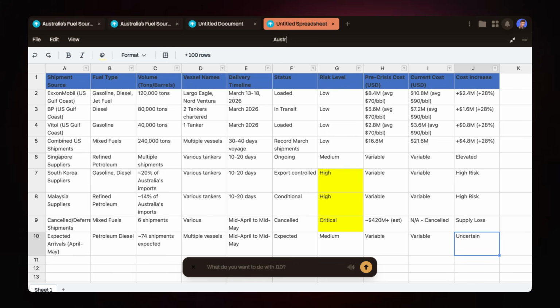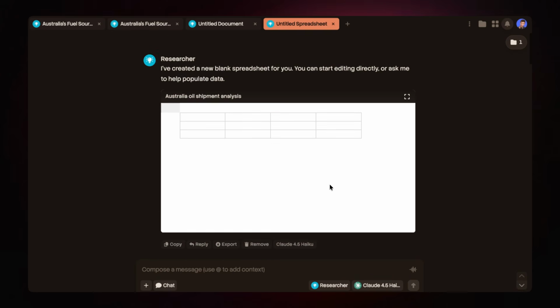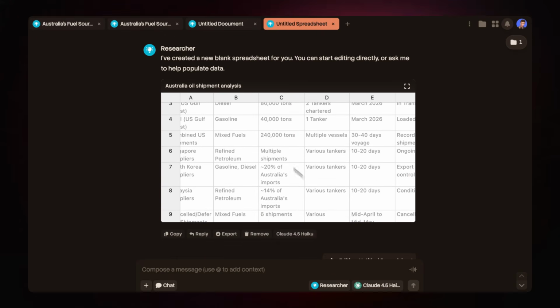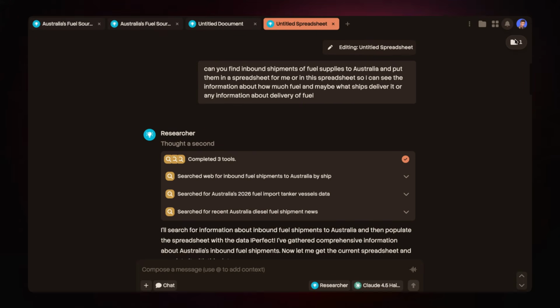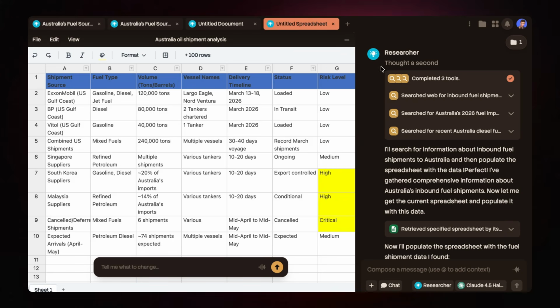So I'll call it Australian oil shipment analysis. And yeah, pretty impressive. And then if you minimize it back down, you'll see that this is where it's sort of done all that work. And then you've got the smaller spreadsheet in here, and you've got the new little pill here that shows you the files that are available in this session as well. So that's just a quick way of opening it. And of course, you can work just in this mode as well. But I just really love that full screen mode. It feels like you're living and working in the future.